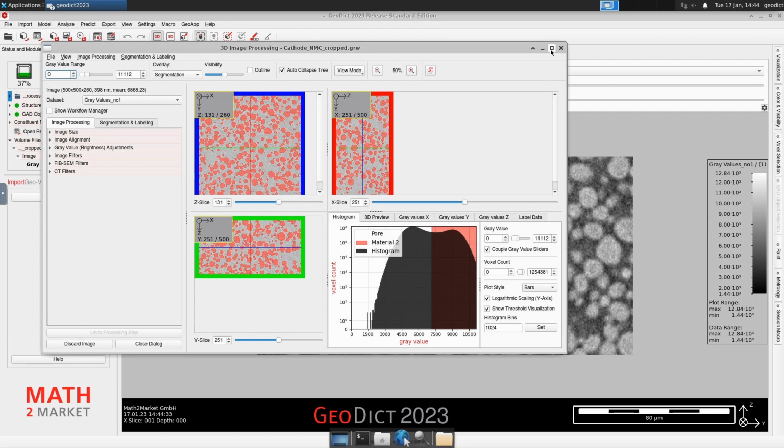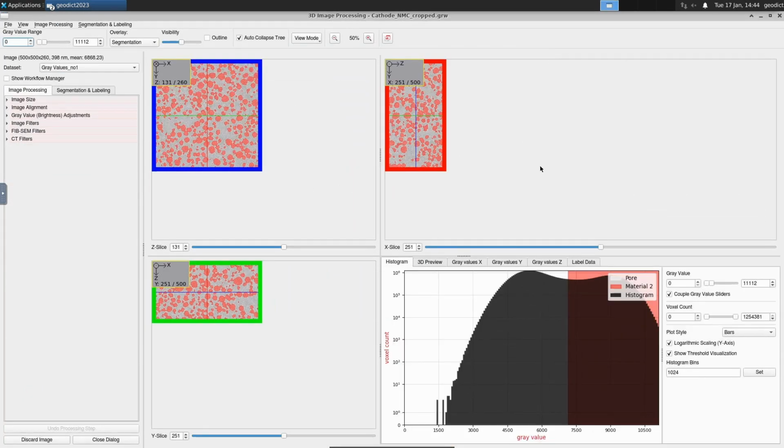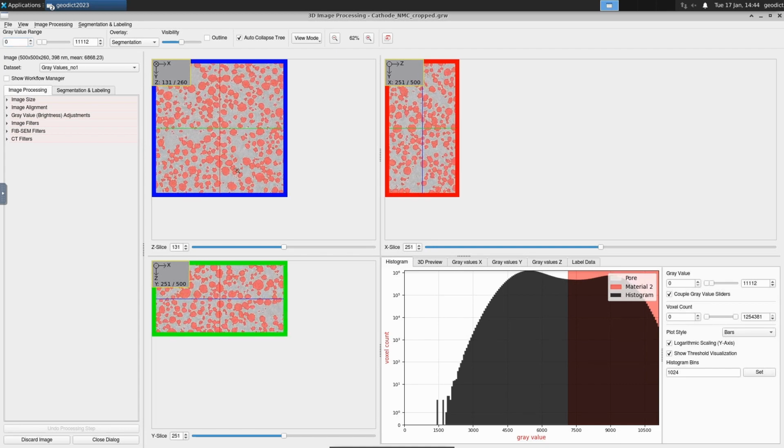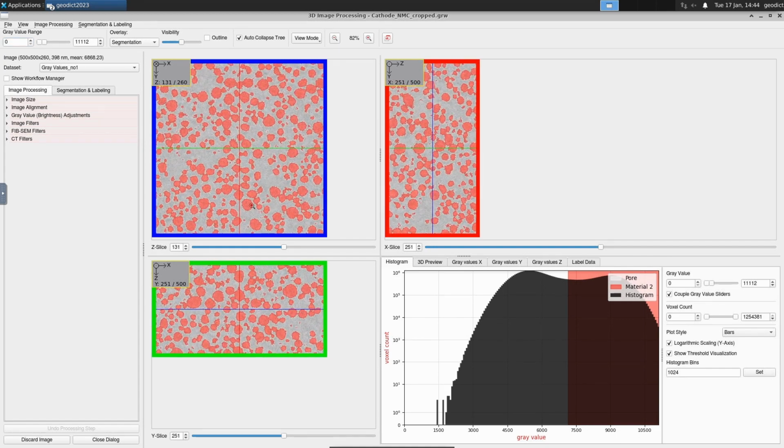I maximize the dialog so that we can see everything as we want, and I zoom slightly in. I do this by holding and dragging the right mouse button until it is as large as it can fit inside of the window. Now we want to start with the image processing, and first we want to get rid of the noise in our image.